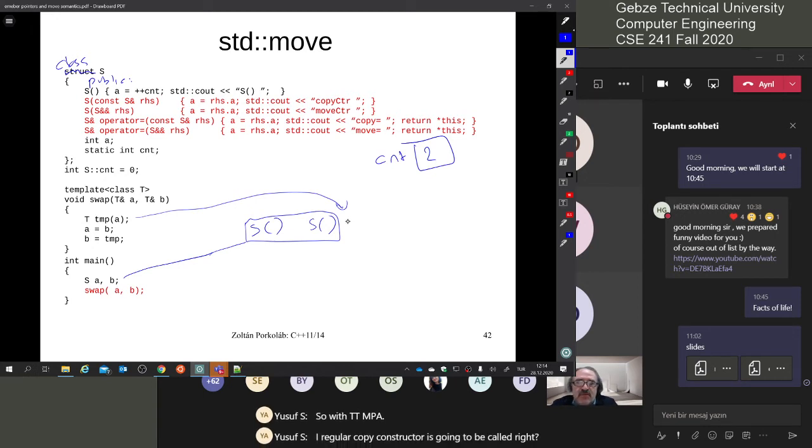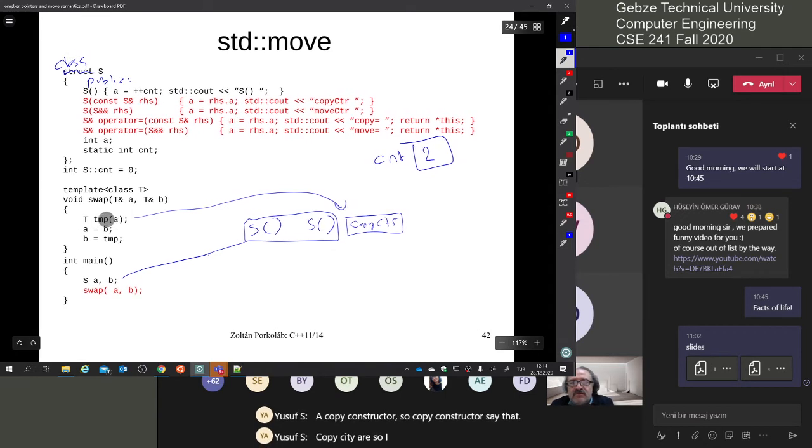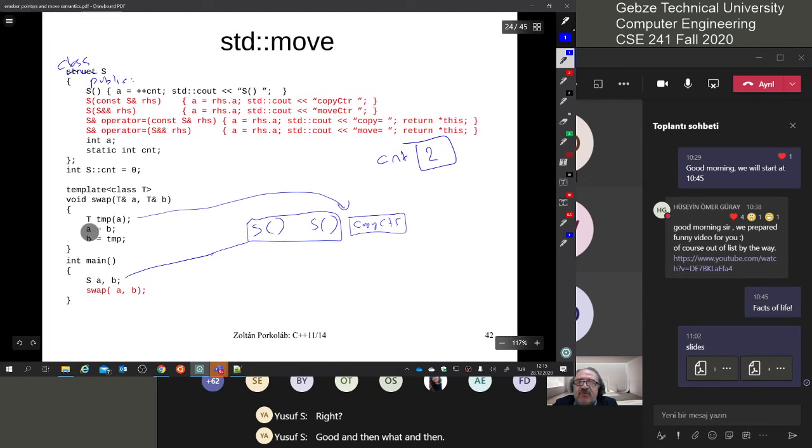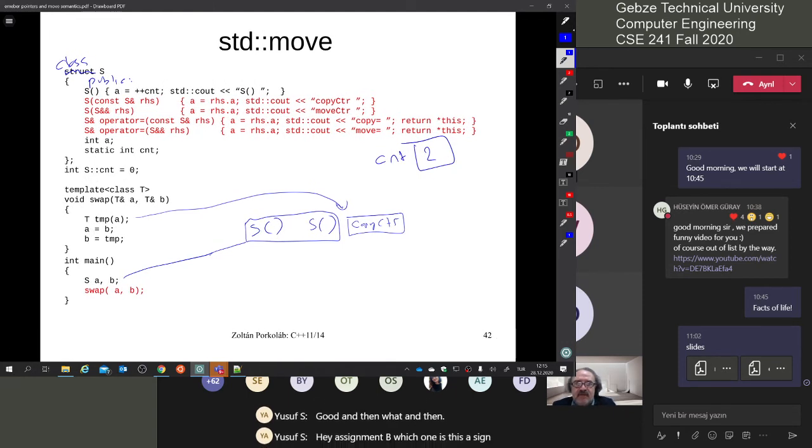So with this one, a copy constructor. So the copy constructor prints copy CTR. Good. And then what? And then A assignment B. Which one is this, A assignment B? A assignment B will call what?